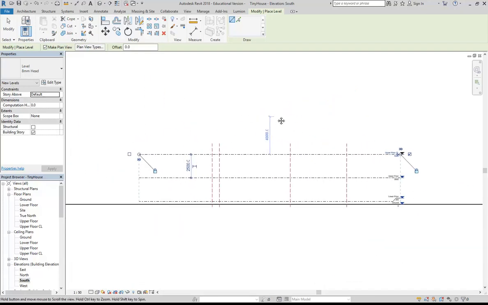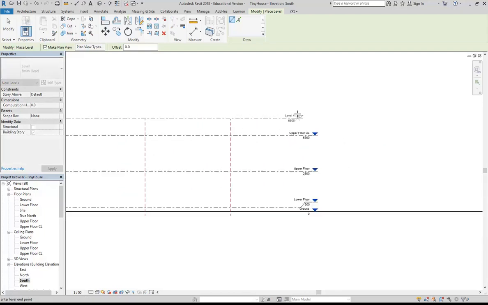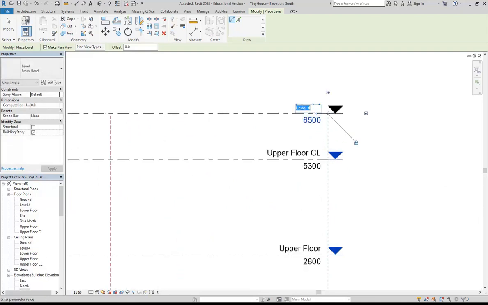And then finally, we'll make a level for the parapet. This will come later. We don't need to work with this for a while, but it doesn't hurt to put it in now. Again, just left to right. And I'm going to call this parapet.